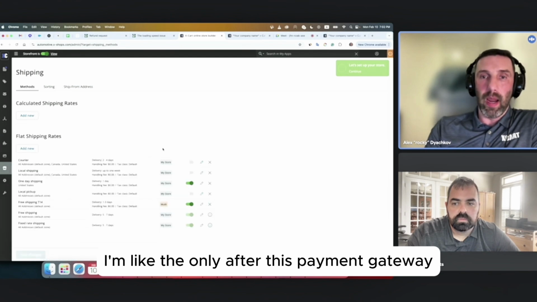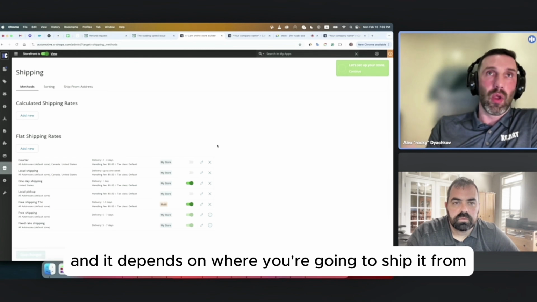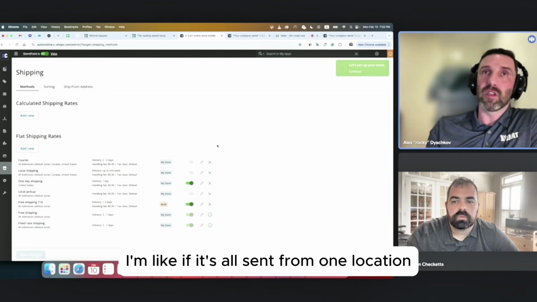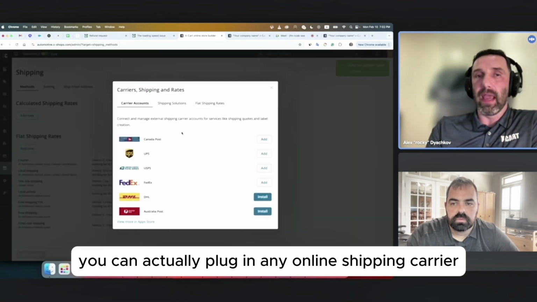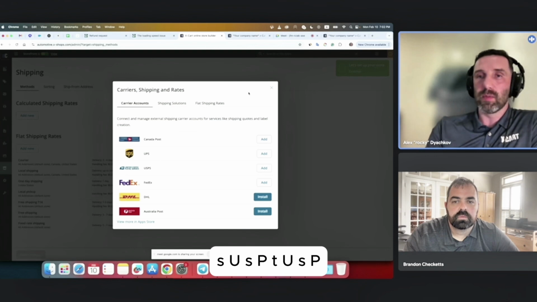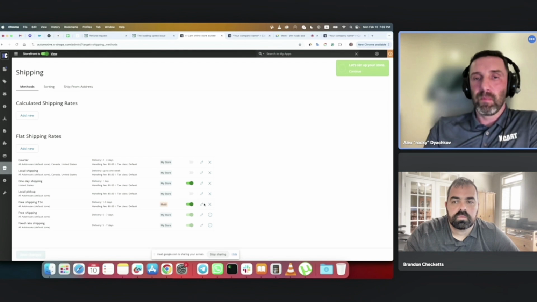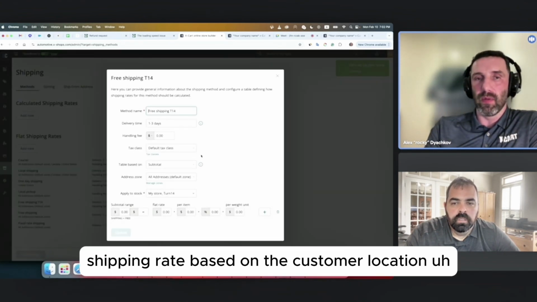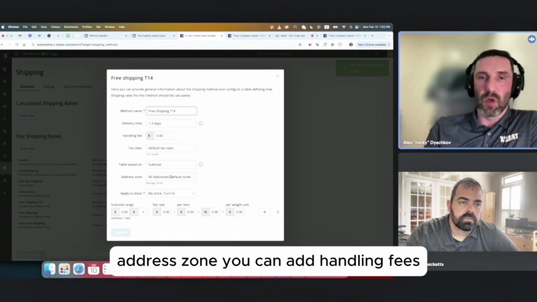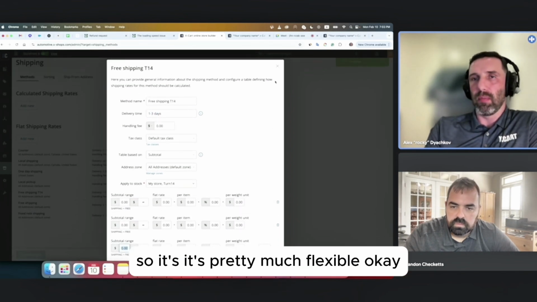After the payment gateway, you'll need to set up shipping options, and it depends on where you're going to ship from. If it's all sent from one location, you can plug in any online shipping carrier, like UPS, USPS, FedEx, or you can use manually defined shipping rates. And they are pretty flexible. You can create the shipping rate based on the customer location, address, or zone. You can add handling fees, specify the delivery time, set multiple rules, and so on. So it's pretty flexible.